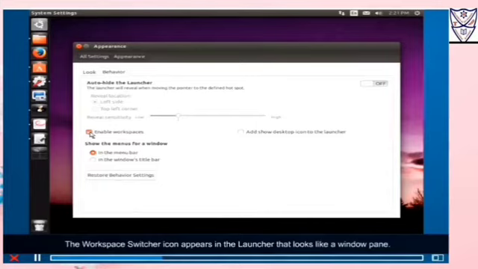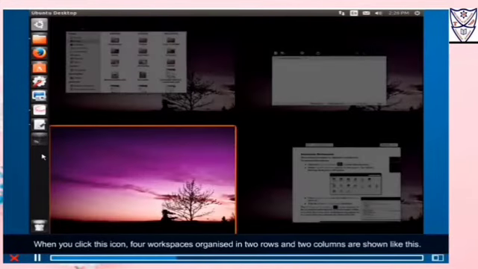The workspace feature icon appears in the launcher that looks like a window pane. When you click this icon, 4 workspaces organized in 2 rows and 2 columns are shown like this.